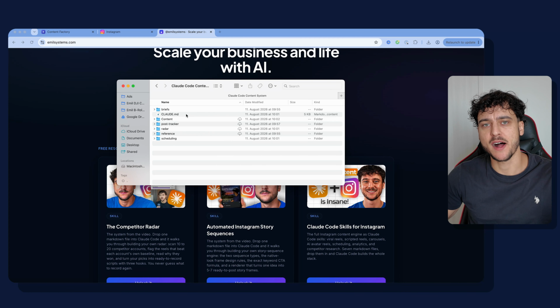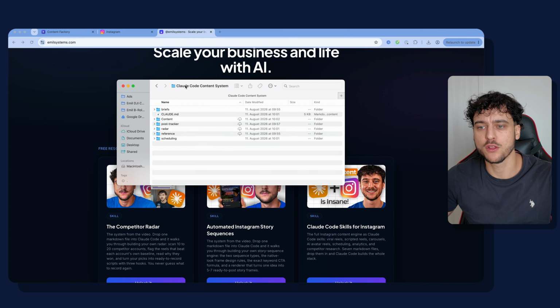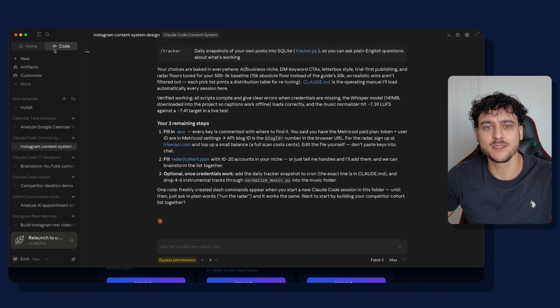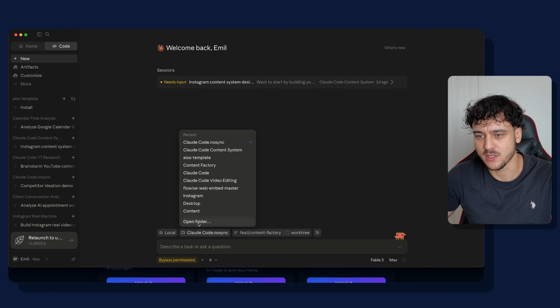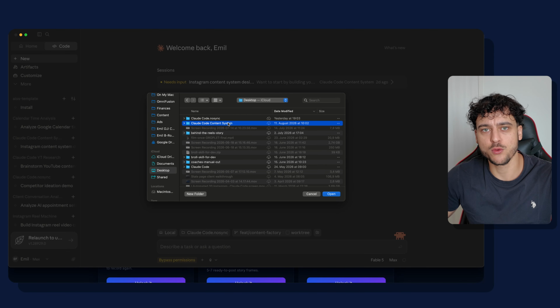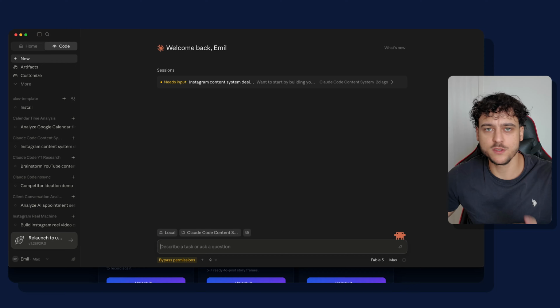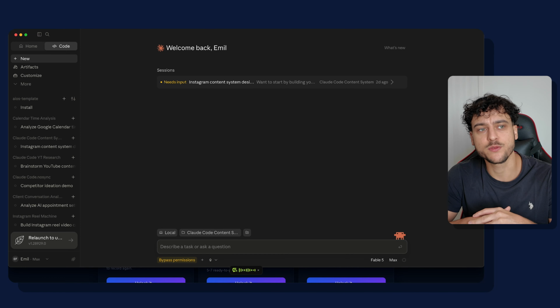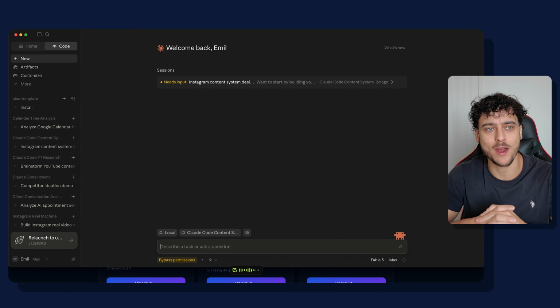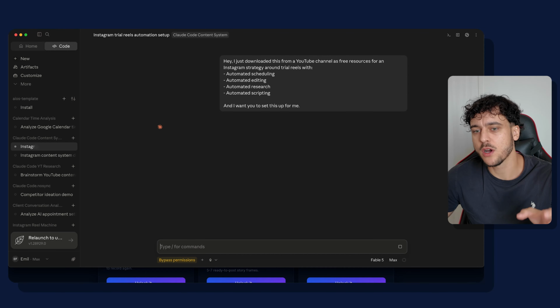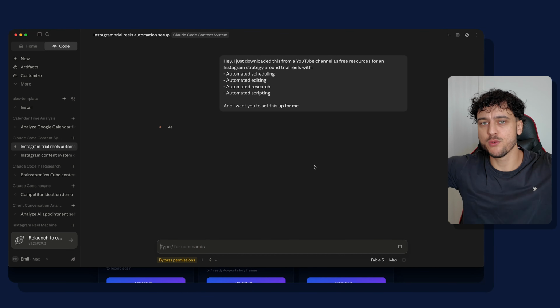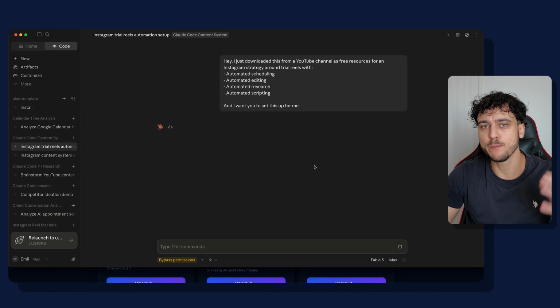This will then give you a bunch of files which you can collect in a folder, and in this case I've called the folder Claude Code Content System. We then simply go into Claude Code, click on New Chat, and down here we select the specific folder that we just set up. Make sure all the resources that you downloaded are in this folder. Once you've opened up this folder in Claude Code, you can go ahead and say, hey, I just downloaded this from a YouTube channel as free resources for an Instagram strategy around trial reels with automated scheduling, automated editing, automated research, automated scripting, and I want you to set this up for me. Now, once you go ahead and send in that message, Claude is going to run through all of the files that I provided you for free and help you set up this system.